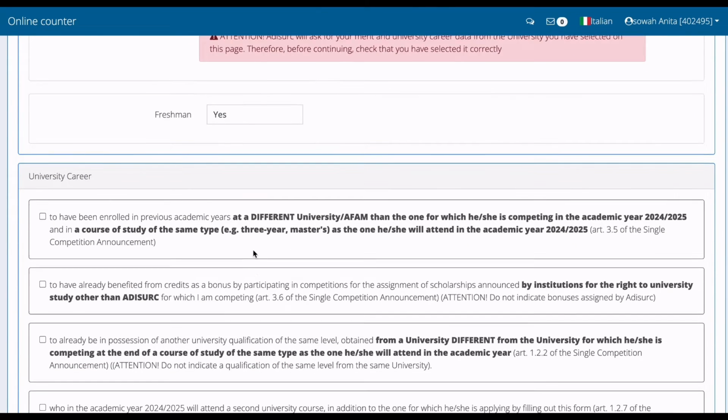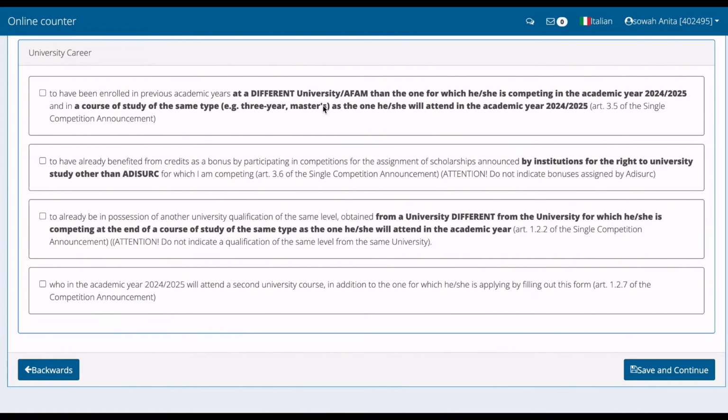Okay, here, university career. So I've been enrolled previously, you already have benefited from credit bonuses, okay. To already be in possession of another university qualification of the same level obtained from a different university is the same thing. Who in the academic year will attend a second university course in addition to the one for which he or she is applying. Okay, this is for those who will be going for dual programs, okay. They'll be enrolling here and in another university as well. So for me, none of these situations apply, okay.